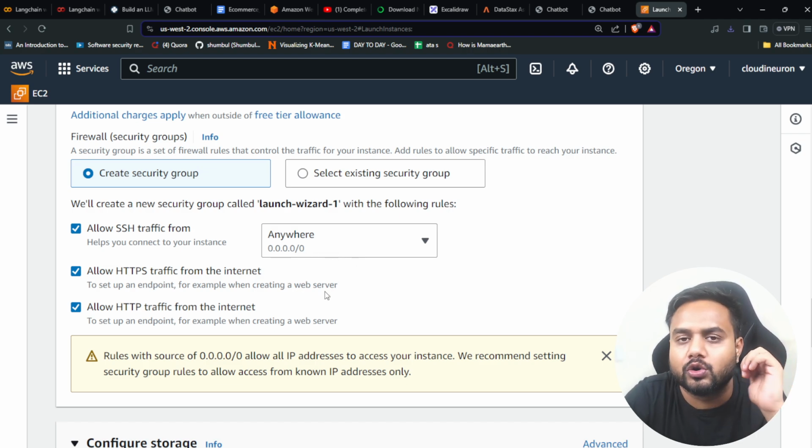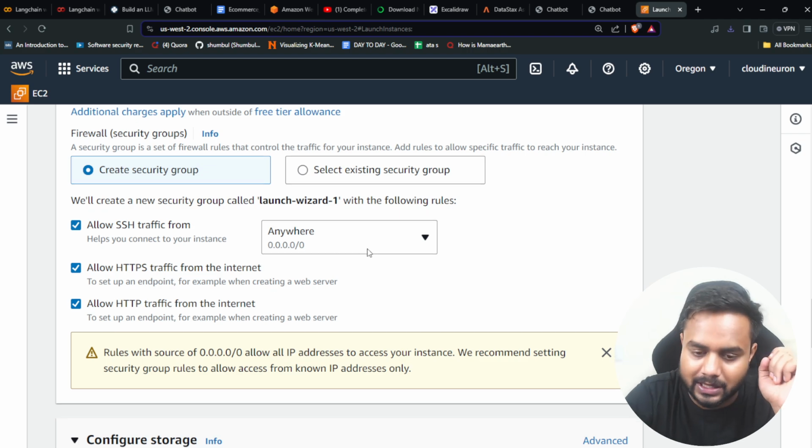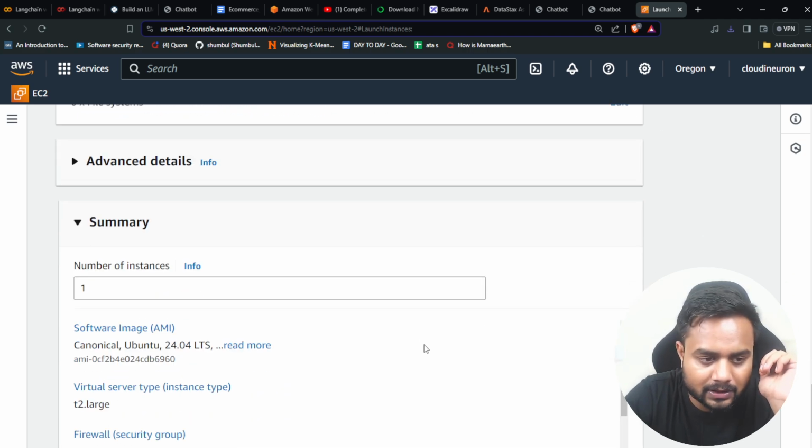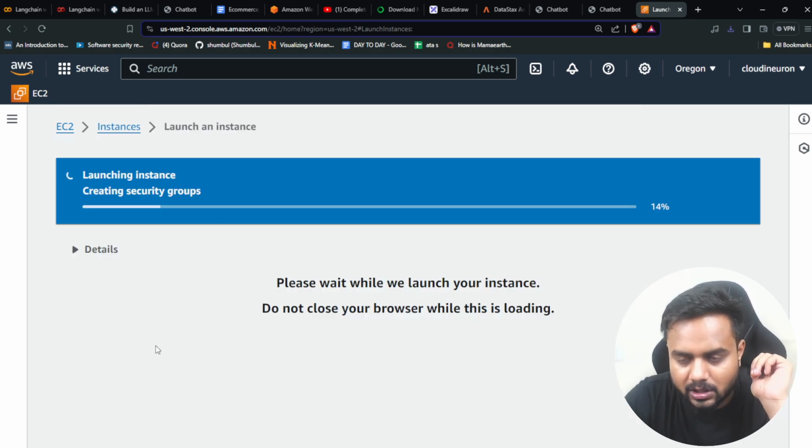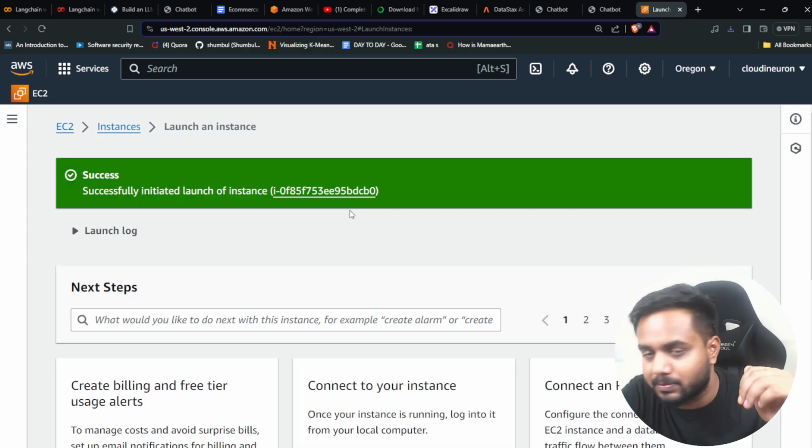As of now, I'm not going to select a specific one. Here you can select this anywhere. Then after each and every configuration, guys, what you need to do is click on this launch instance. So see, my instance is launching, and then I'll be configuring this particular instance.